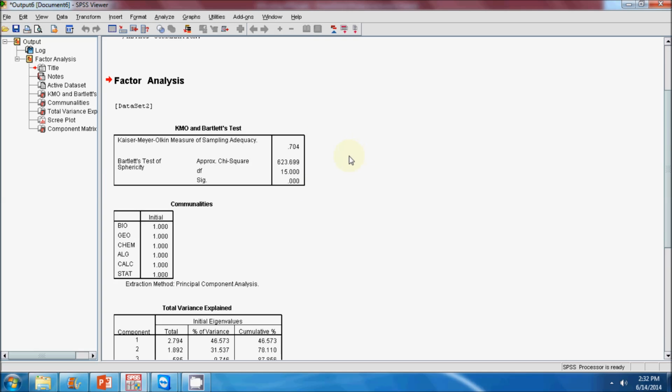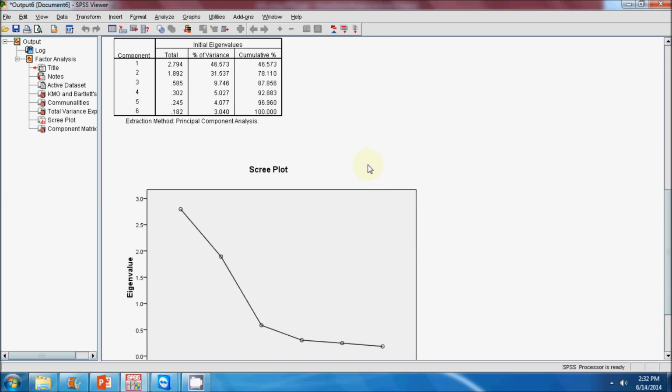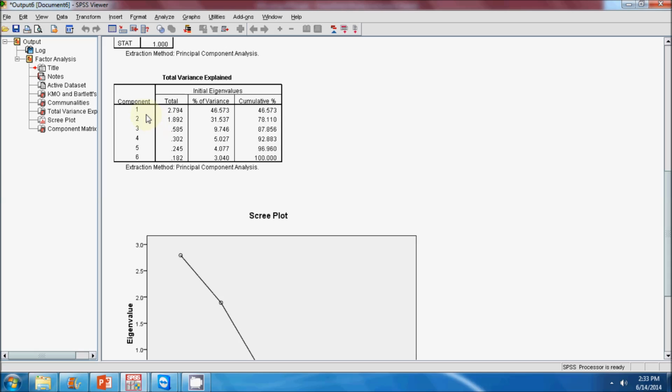We get some results which show us the total variance explained, the eigenvalues associated with the data, and the scree plot. The eigenvalues indicate that there are 2 factors which have eigenvalues more than 1. The first factor explains around 46% of variance in the dataset, whereas the second factor explains close to 31% variance. Together, the 2 factors explain close to 78% variance.